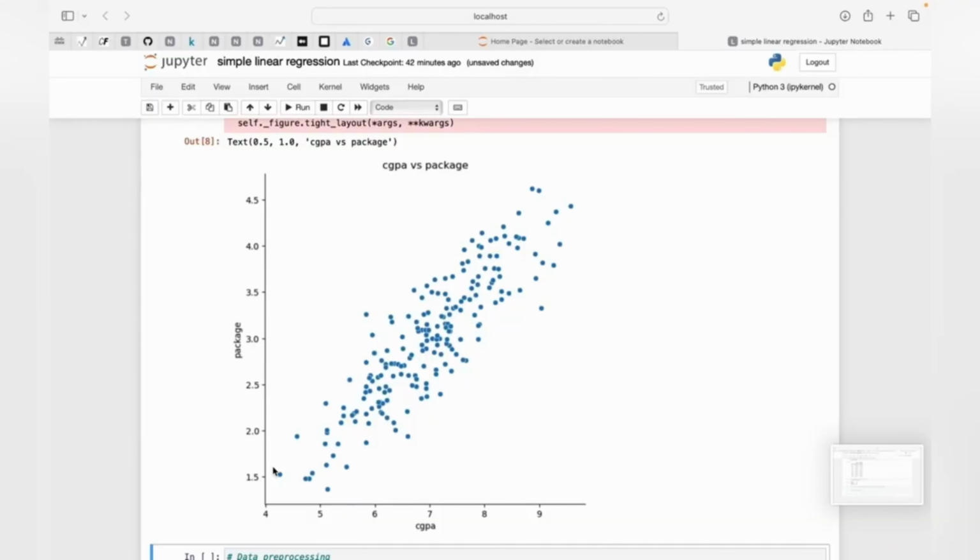As the CGPA is moving from 5 to 9, the package is moving from 1.5 to 4.5. So we will consider it a positive correlation between both variables, that is CGPA and package. And here CGPA will be our independent variable and the package will be our dependent variable.